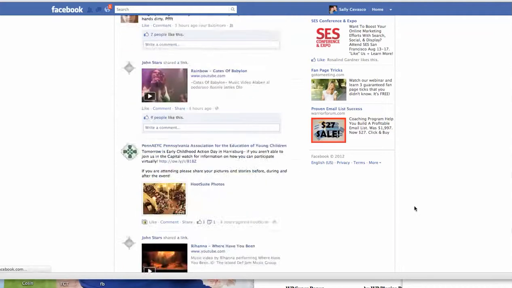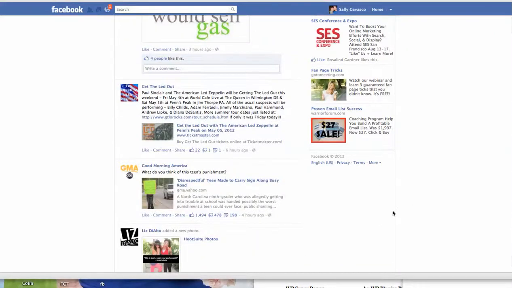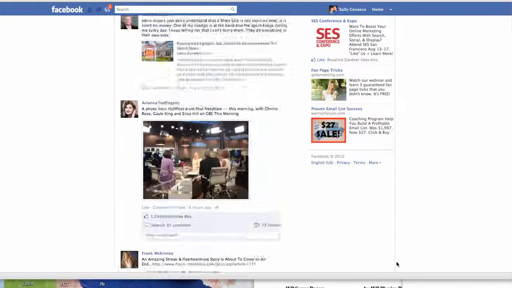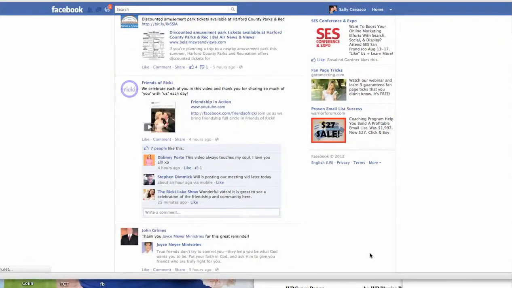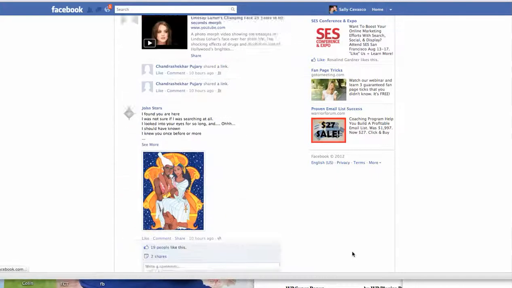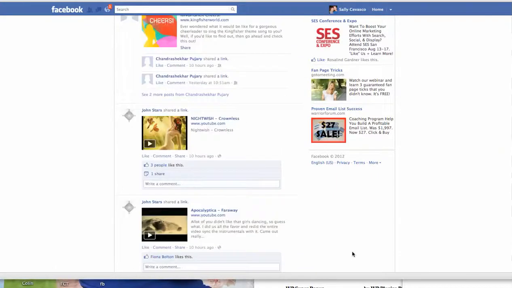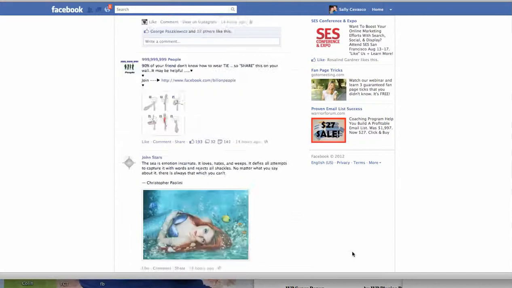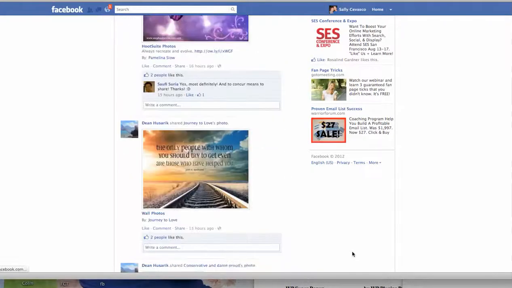So you scroll down, because you keep seeing more stuff. I have lots of friends, so there's a ton of stuff in here. But you keep scrolling until you hit that create a page button, if I can get there fast enough. It's like a race. Who's faster, me or Facebook? Let's see. So far, Facebook's winning.